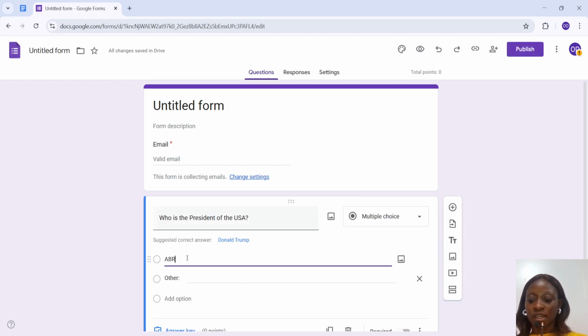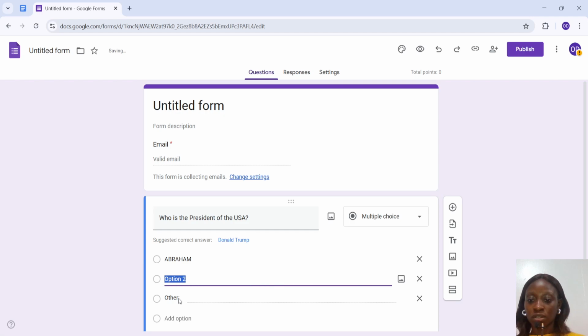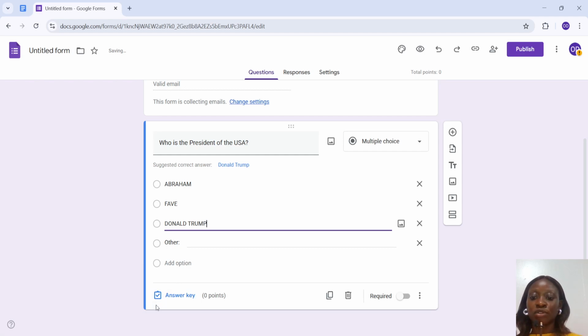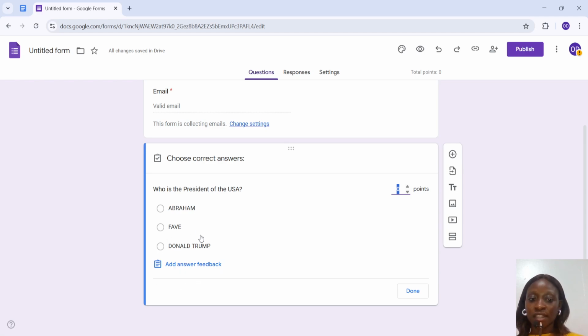Say we want it to be Mr. Abraham. Say option two, we want it to be Faith, and then say option three, we want it to be Donald Trump. So you just type in Donald Trump over here and you've had that set up. Now you can decide to come to your answer key at the bottom over here, click on it, and then choose the correct answer.